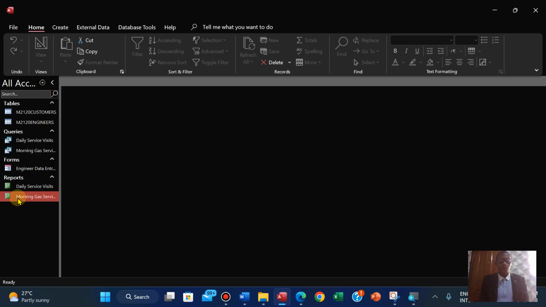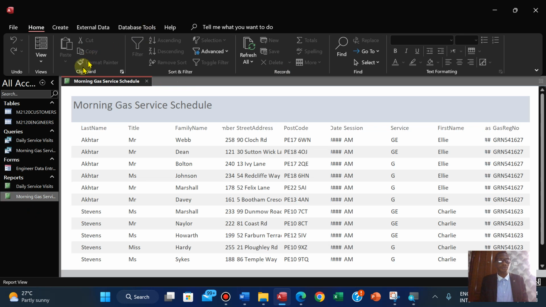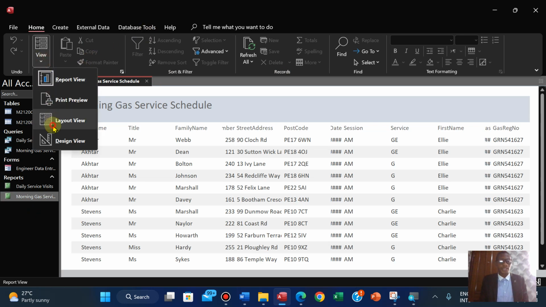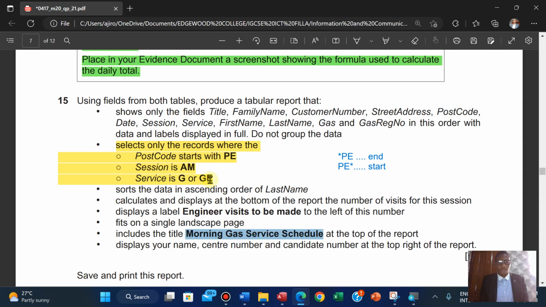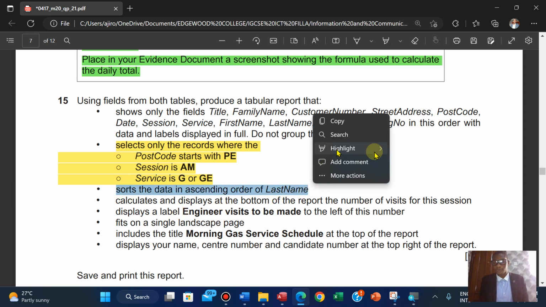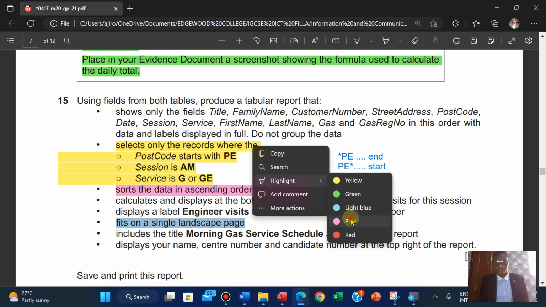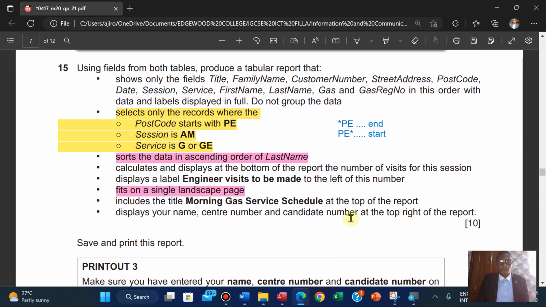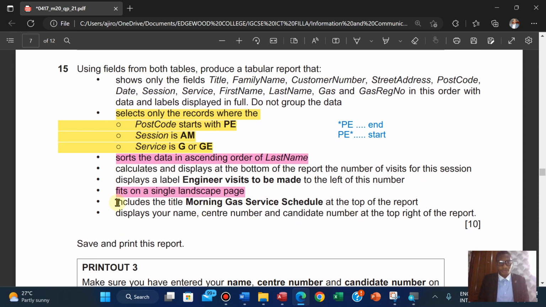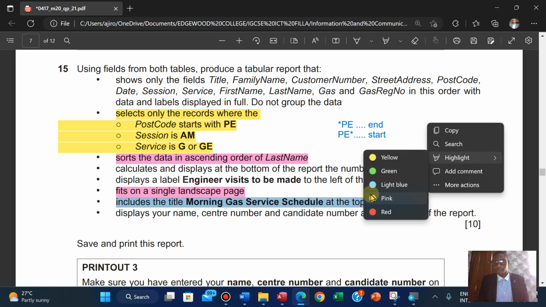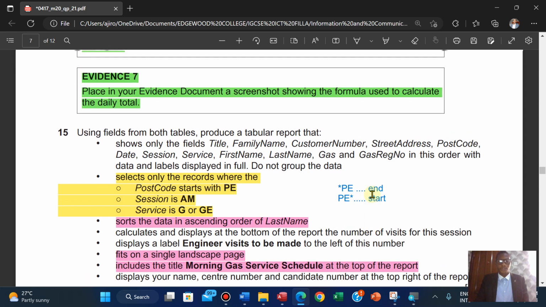So I'm going to open this and switch to layout. Now I want to see the things I've done. I've done this report, I've done this report, and I've also done this report. Just want to know what has been done. Okay, so now we're going to adjust this.